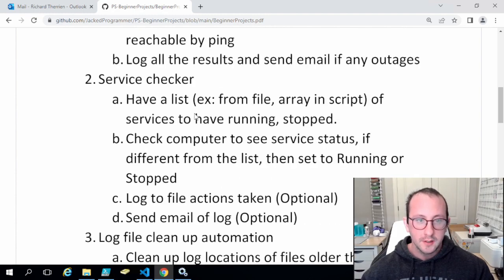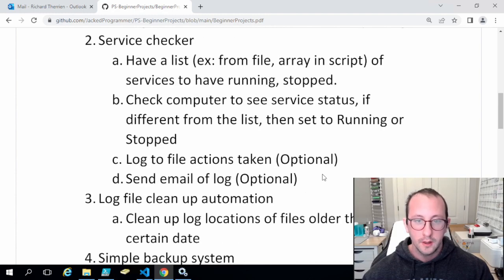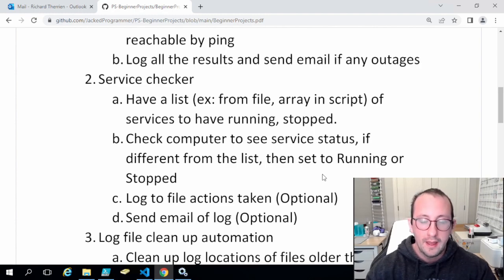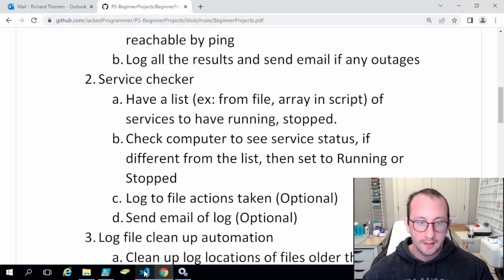What we're going to have is a list, either from a file or an array. In this video, I'm going to be using a CSV file of the services to have running or stopped. Then we're going to be checking the computer for those services' status and then set them to the proper status, either running or stopped. If any actions are taken, we're going to be logging that to a file, and then we're going to be sending an email containing the log file. So let's go ahead and get started here.